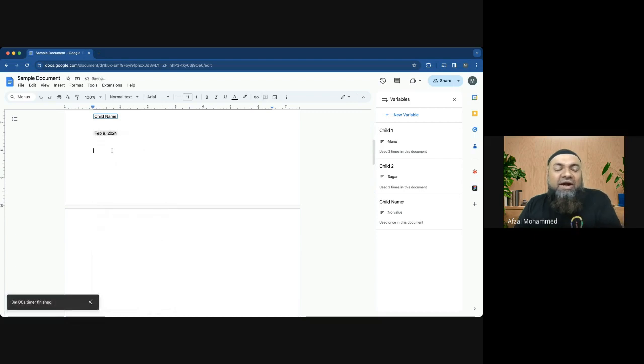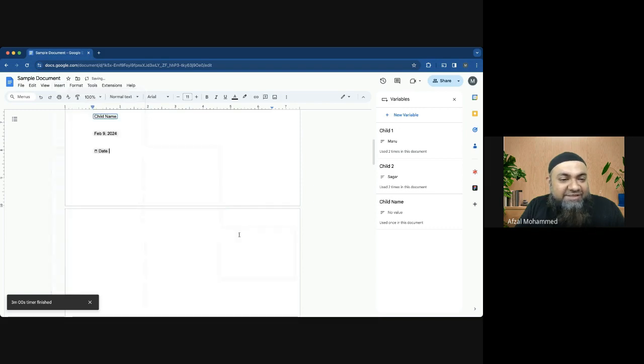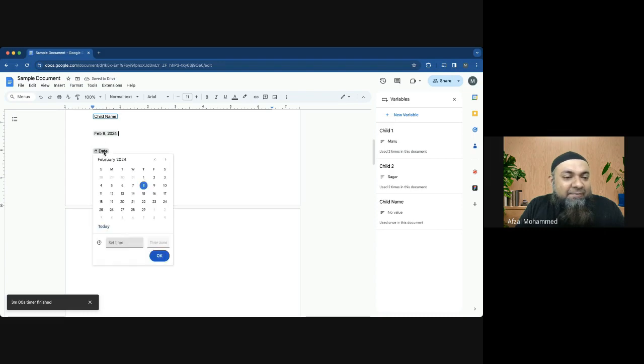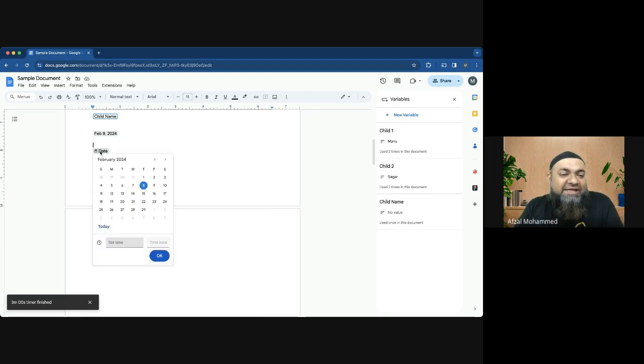But what if you just want to make a template or some kind of a document where your colleagues need to fill in that part? In that case, what you can do is you can go ahead and click on insert and go to smart chip and placeholders. You can select date. So instead of a fixed date, the date placeholder will come into play, and anyone, you or your colleague or a collaborator who is working on the document, can click on this and select or put a date in that place.